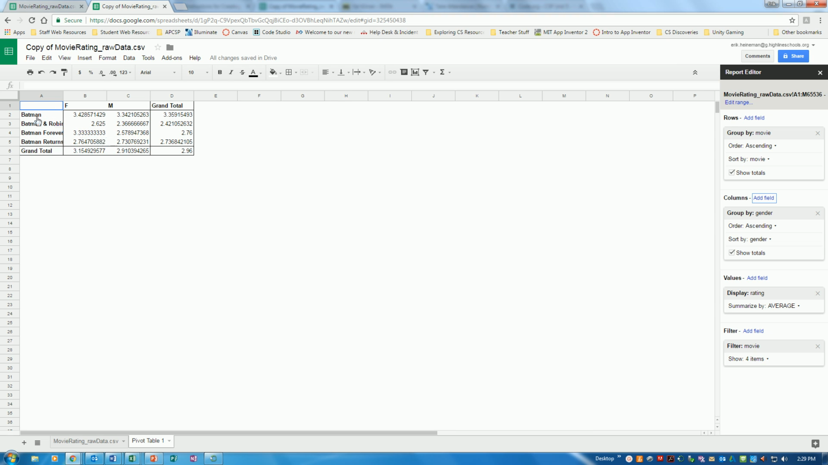The only problem with my table is that the current order here is based on alphabetical order, which is by the actual text, which is not the order they were released in. It was actually Batman, then Batman Returns, then Batman Forever, then Batman and Robin. I would prefer to have them in that order so that I could see if there's some trend as the movies got newer to that time period.